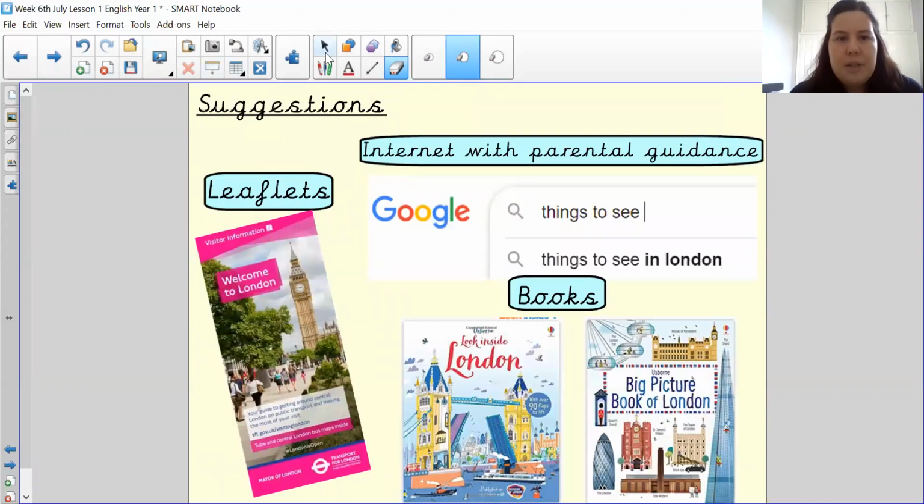So what I'm going to ask you to do today is you are going to have to do some research of your own. So you are going to have to go and look at some leaflets. So you might not have some leaflets at home, definitely with the current situation going on now, but if you do happen to go out and about, you might be able to pick up some leaflets at your local shops. Some books. So you might have a look at some books that give you some information about London. So you can have a look online, you can have a look on YouTube. They do a lot of online books that you can listen to for audio. And also you can go onto Google.